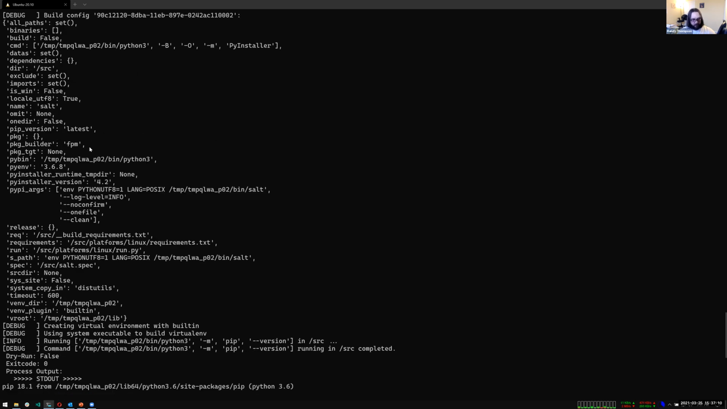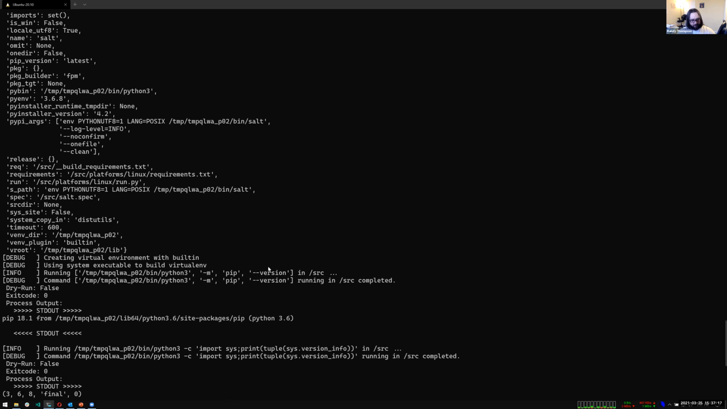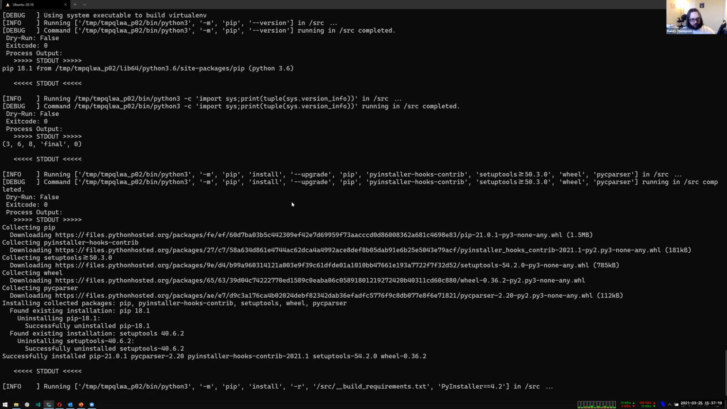Yep, and then it starts up, and you can actually see it. It prints out the entire environment for you when you're in debug mode of what's about to happen. And then it will go through and actually install the base packages into a virtual environment that are needed, and then install the dependencies that you have, and then build the binary.